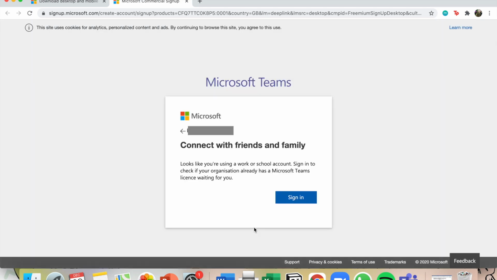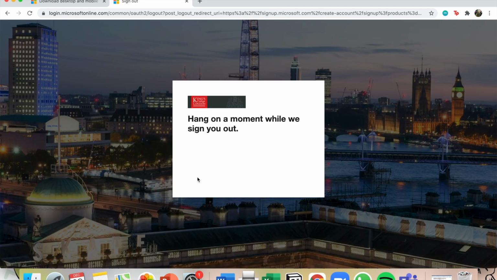And then you'll be redirected to this page. It's automatically defaulting to one of my emails because I already have an account, but in your case it should appear blank.